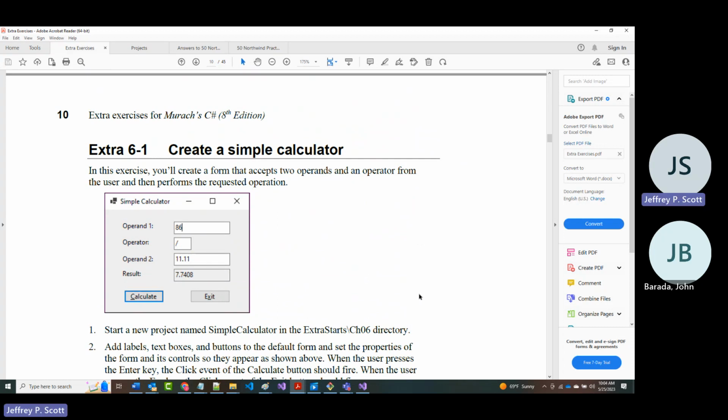It says you'll create a form that accepts two operands and an operator from the user and performs the requested operation. All right, I'm going to show you how I did that one, but I didn't do it exactly like it is in here. Why? Because I wanted to show you something we may or may not have talked about in here before. I don't like that, so I didn't use that. So let me show you what I did for that one.